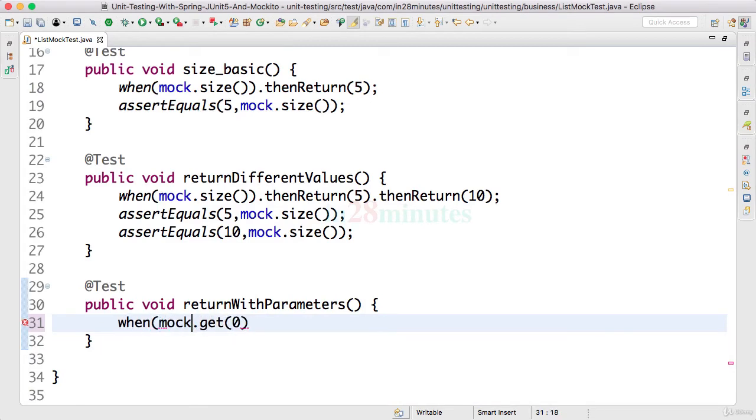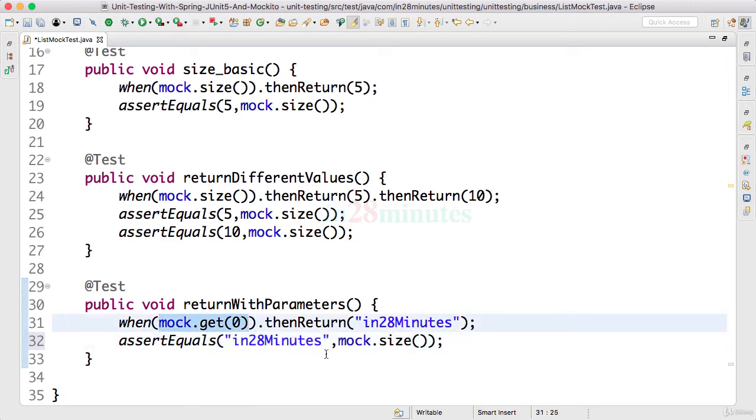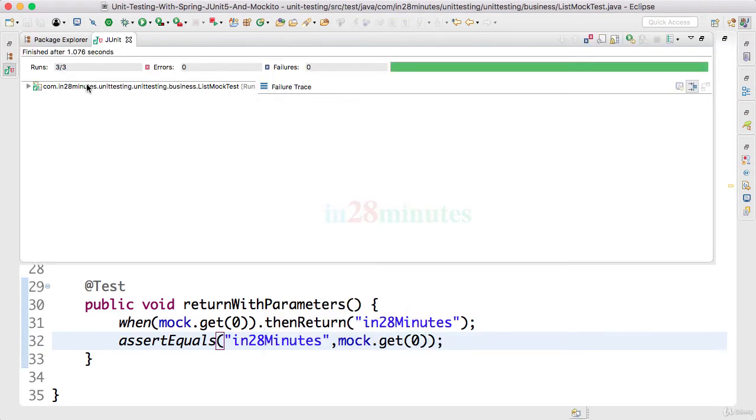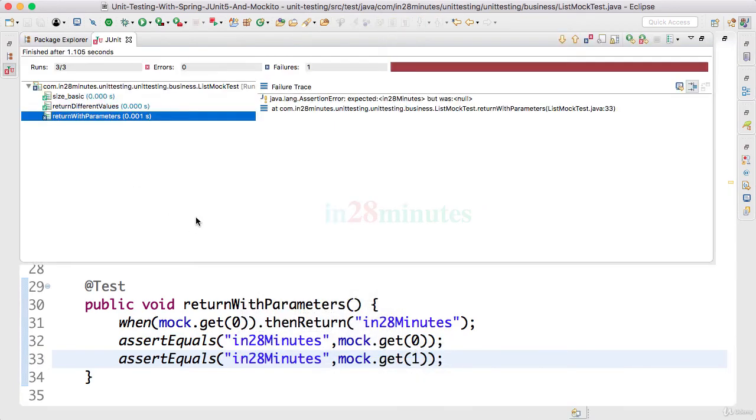So when mock.get(0), what I would want to do is thenReturn, let's just say, "in28minutes", right? So what would happen when I say, let's copy this down here and say assertEquals "in28minutes", comma, mock.get(0). Does this work? Let's run this. That's cool, right? The test is succeeding. So this is written in28minutes. But what would happen if, say, mock.get(1)? What would happen? Will this test succeed? Let's check it out. It fails.